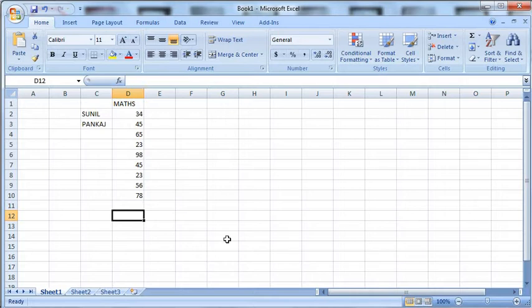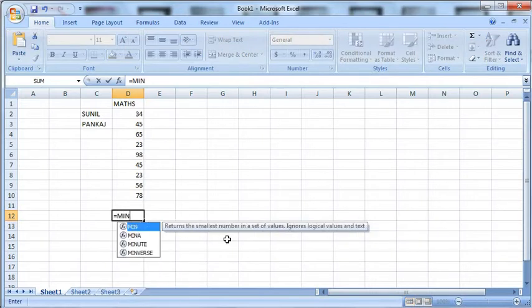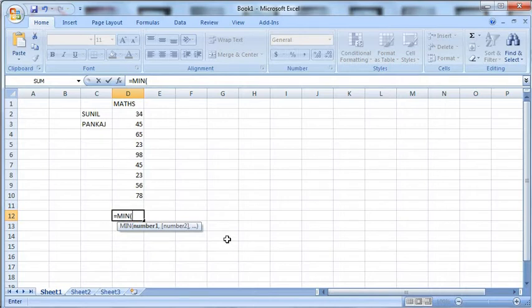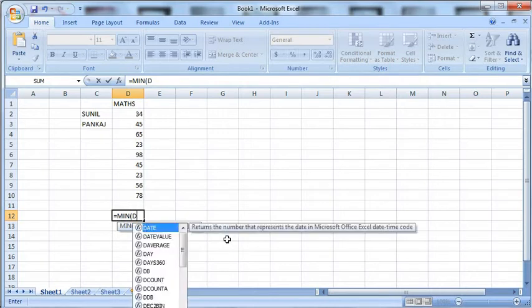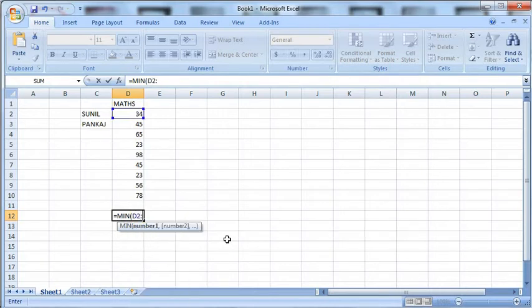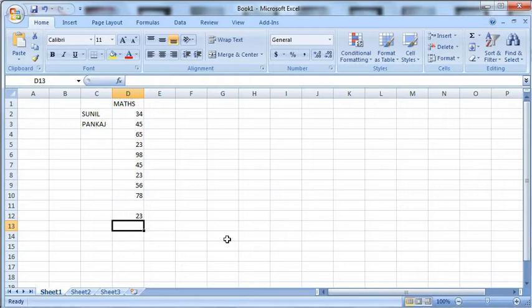In place of max, I will write min. Equal to MIN, then bracket open, then the range D2 to D10, because the values are written in D2 to D10. This is the range. Now I will close the bracket and press the enter key. 23 is the minimum value. So we have seen the max function and the min function.